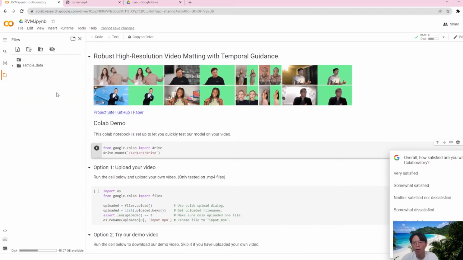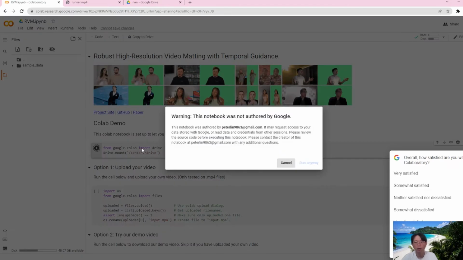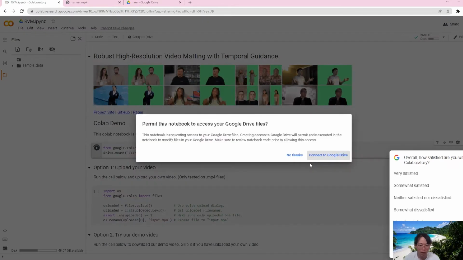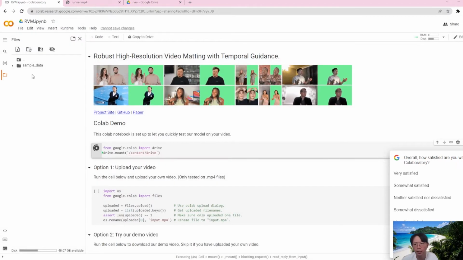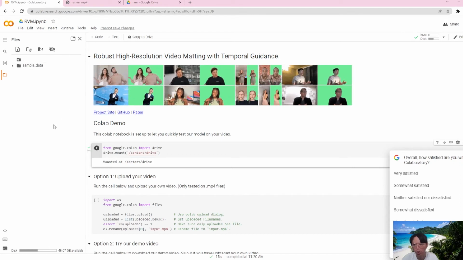First, you're going to this place called Mount Drive. You come to this little folder icon, and then you have this Mount Drive, and it will tell you to click on this. This will allow you to mount your Google Drive into this Colab instance, and once we mount your Google Drive, this Colab instance can access your Google Drive information.